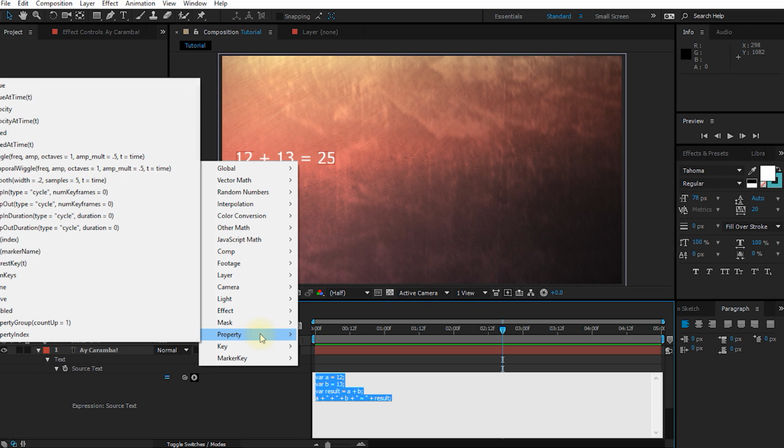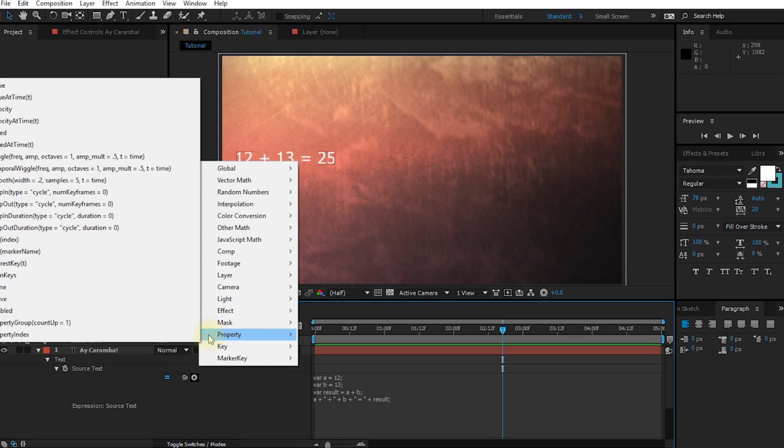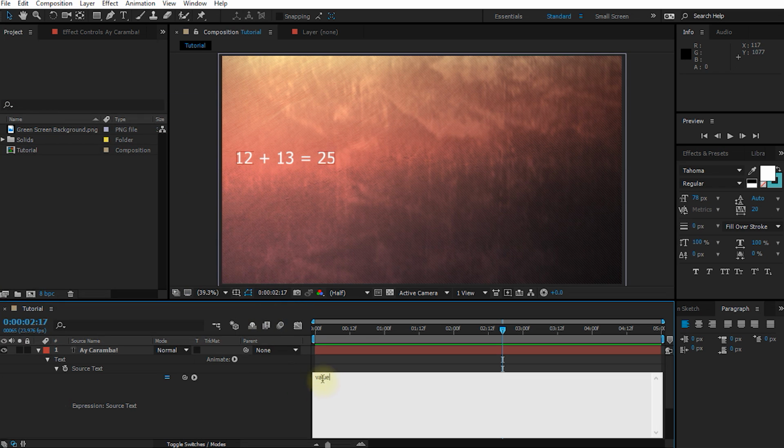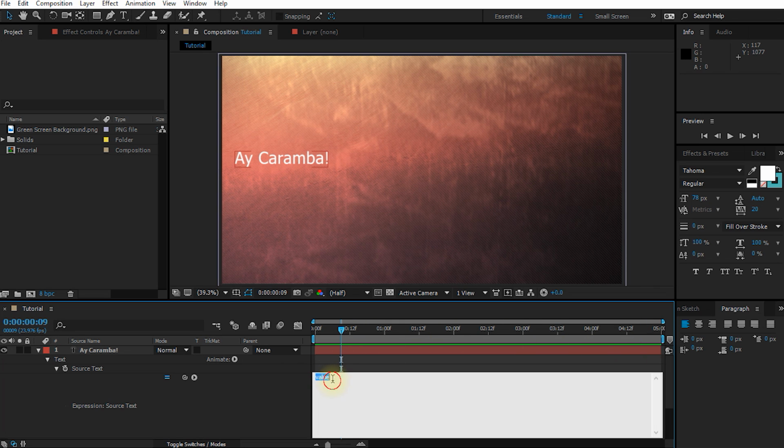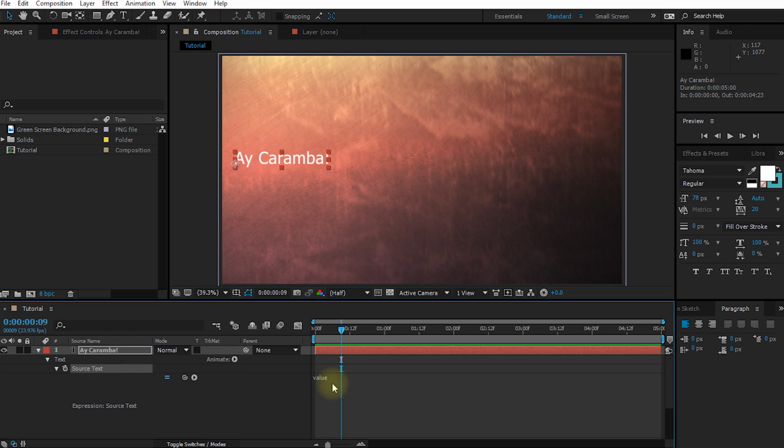If I go into the Property tab, and apologies, it is a little bit cut off on my screen, it lists all of the expression elements that are available on the property that I'm currently working on. Right here at the very top is one called Value, so let's simply click on that. It will insert that property into our expression, and let's simply click outside. And our text now simply says "ay caramba," and the value property refers to the current value of whatever property you're working in. So right now value refers to whatever the actual value of my source text is, and this is the current keyframe value.